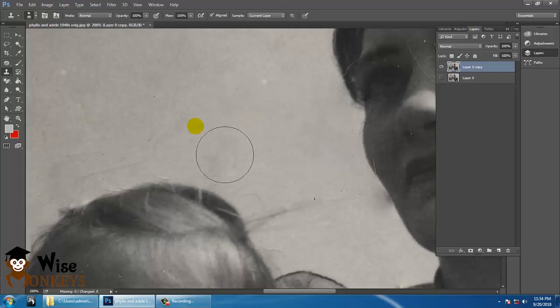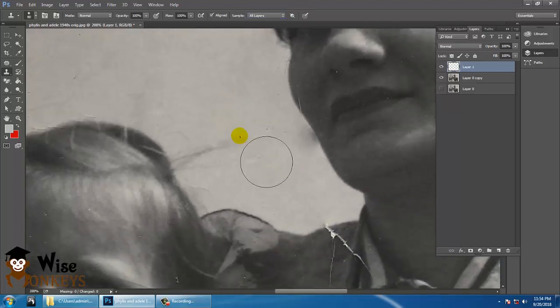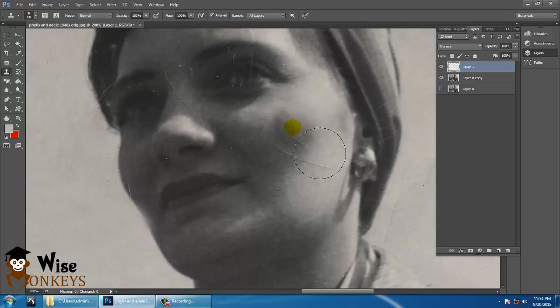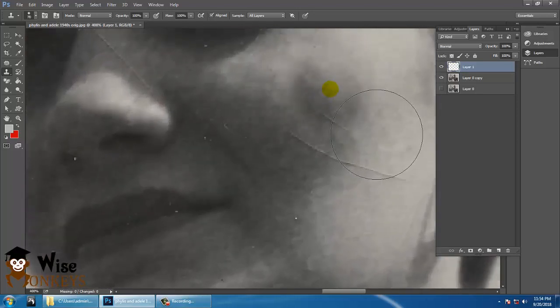Before doing this with the clone stamp tool, take a new blank layer, set the sample to current and below, or you can take it as all layers. So for example, I want to remove this. Press Alt on the clear area, click on it and stamp on the affected area. As you can see, you can easily clear the affected area. You are going to stamp that particular patch on top of it.